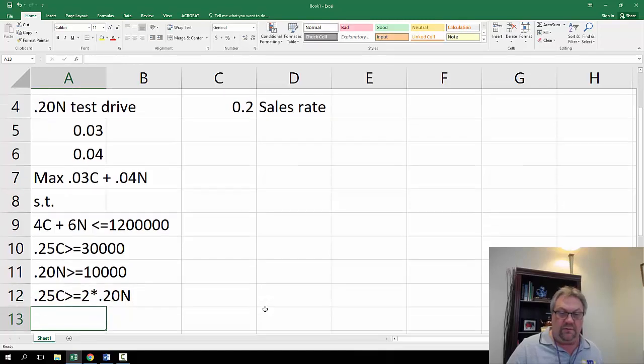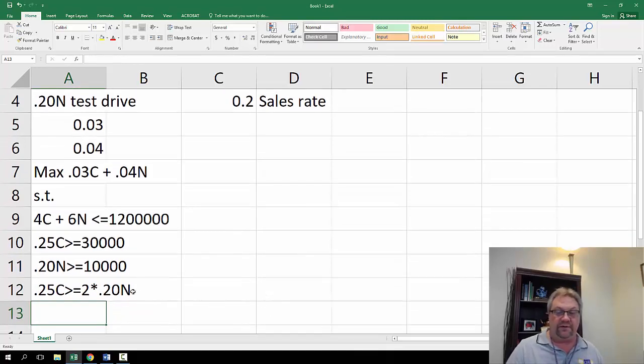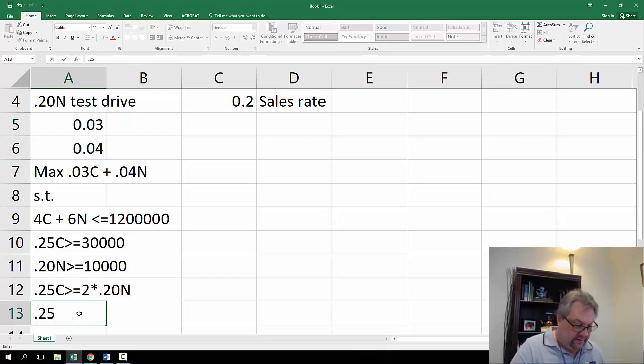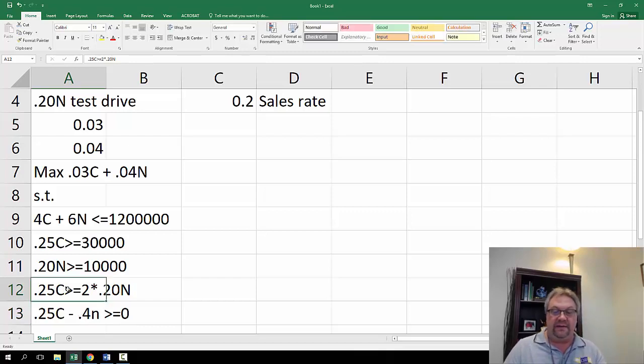So rewriting this, what I would do, so this is obviously going to be 0.2 times 0.2 is 0.4N, right? So I would rewrite that constraint as 0.25C minus 0.4N, right, is greater than or equal to 0, right? So rewrite this into this form. Now, I don't know if I've mentioned this before, but you see all of your C's and N's, all of your choice variables have to be on the left side of your constraints. That's why you don't leave it over here, okay?